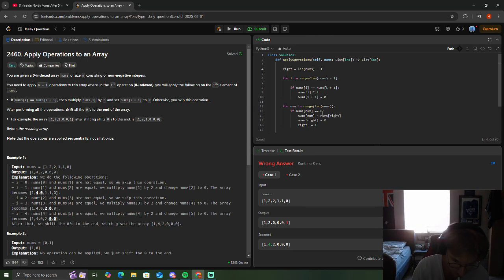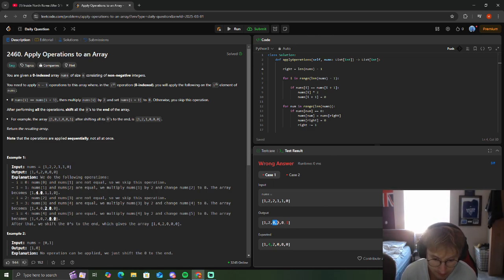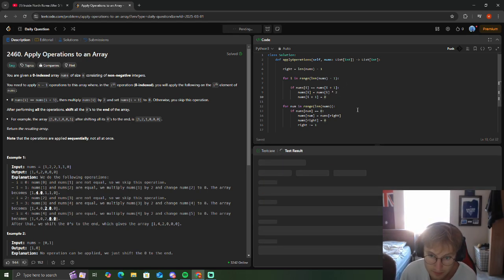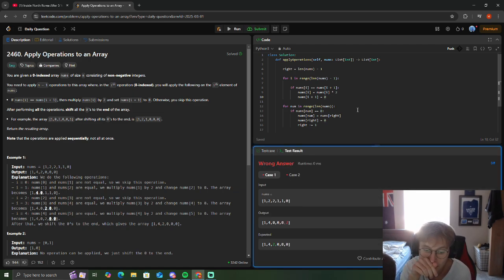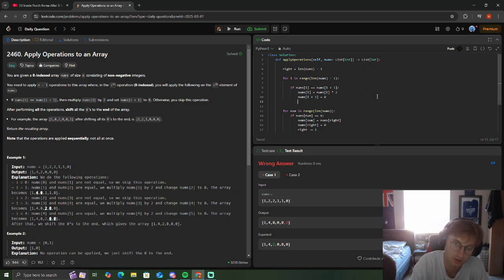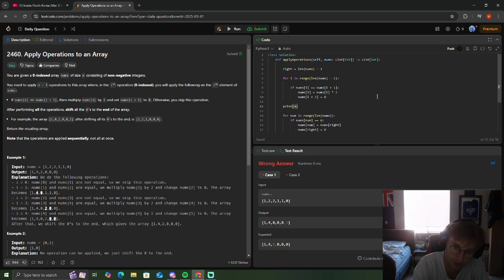Ugh. Hmm. 12001. And i is equal to i plus 1. Let's check why are we printing here. Print nums.